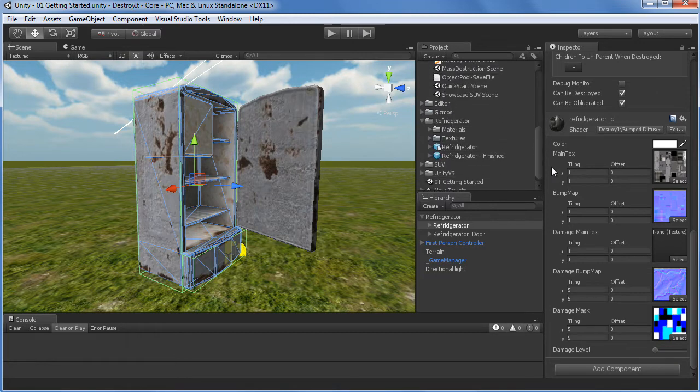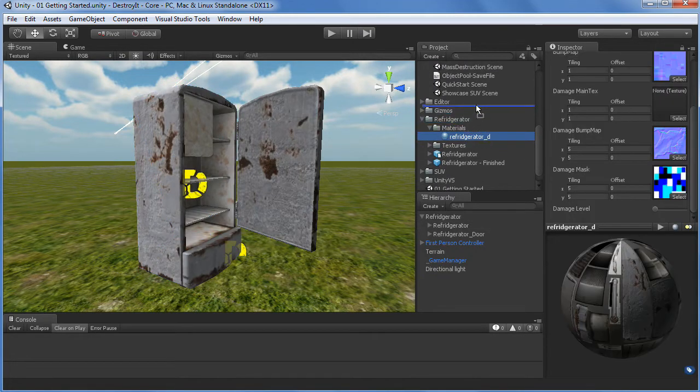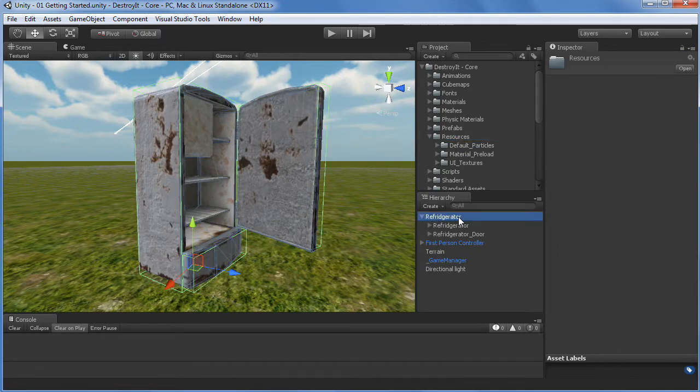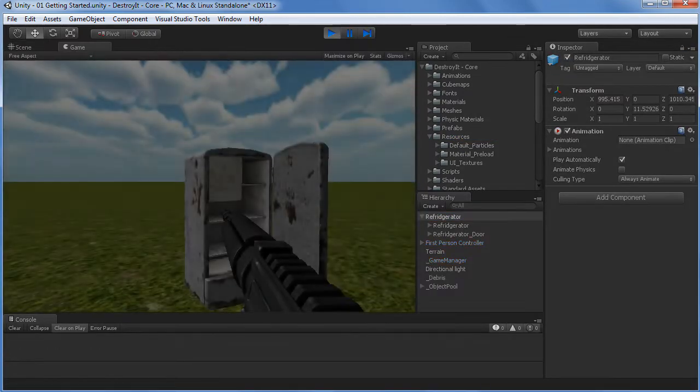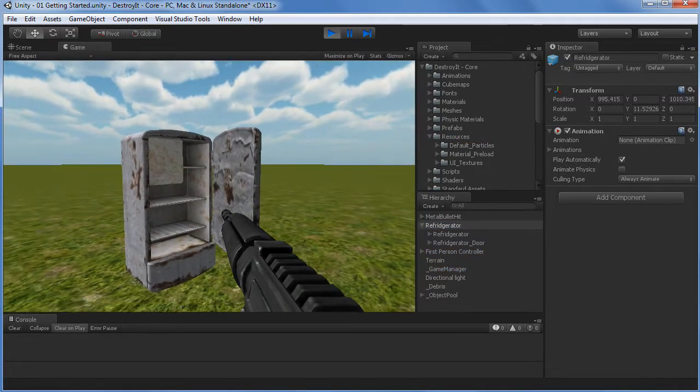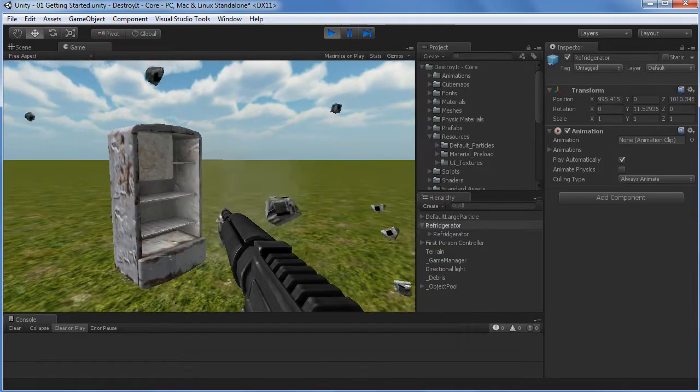The last thing we need to do to get progressive damage working is drag the material to the Material Preload folder under Resources. This will create instances of the material at each damage level and preload them for us at runtime so we get smooth material swapping at each damage stage. When we run the scene again, notice how our refrigerator shows progressively more dents and scratches until it's finally destroyed.